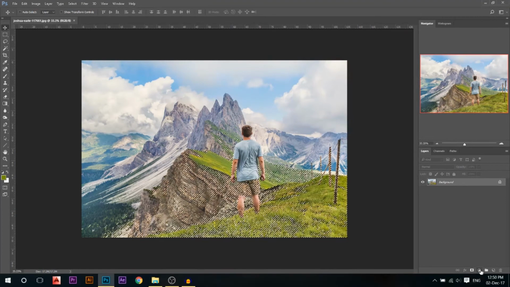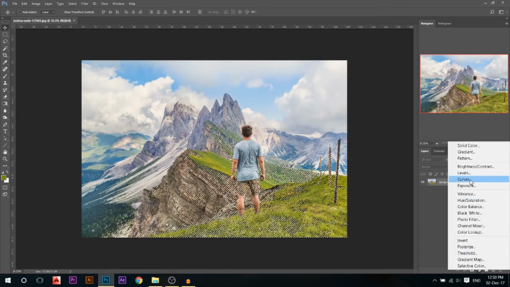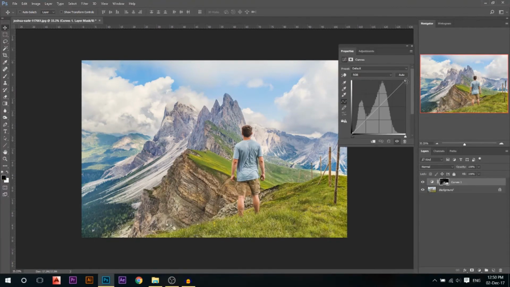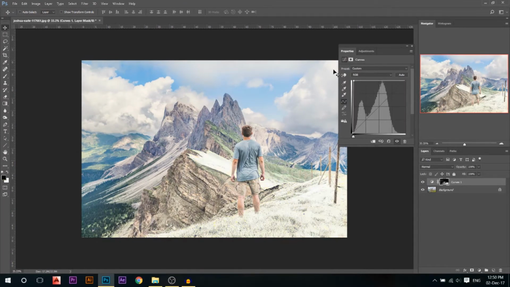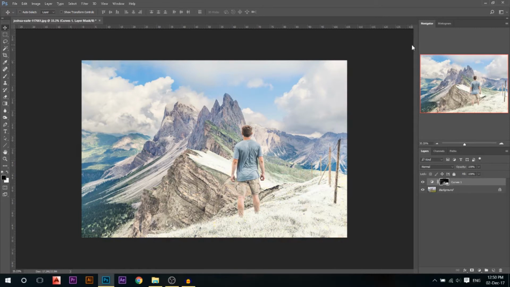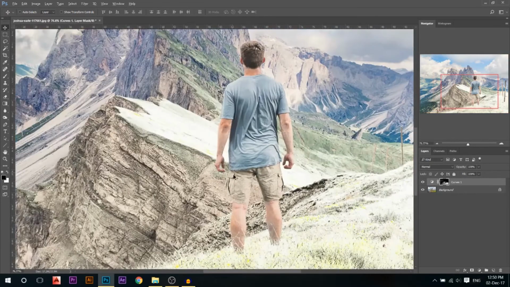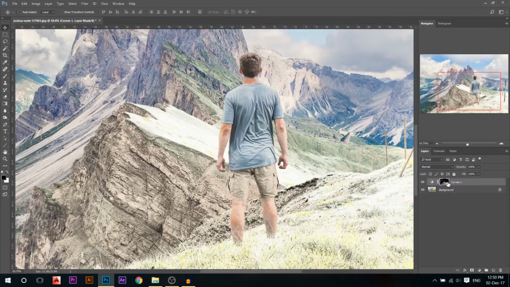I'm gonna go to New Adjustment Layer, go to Curves adjustment, and bring my highlights to the brightest. Now we have some sort of a snow effect. I just wanna stand on my curves mask, take my brush, make sure it's something like 20 opacity and a soft brush, not a hard one. And I just wanna erase with the black some of the whites on the man himself.